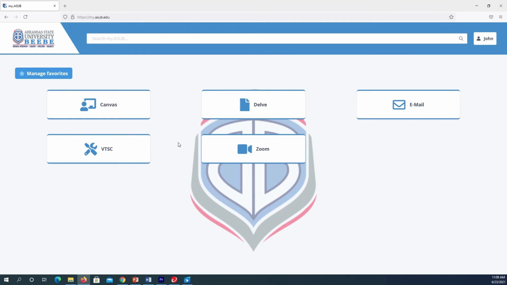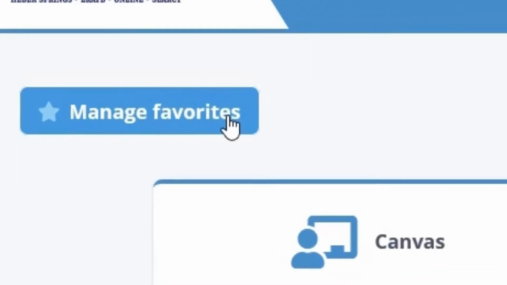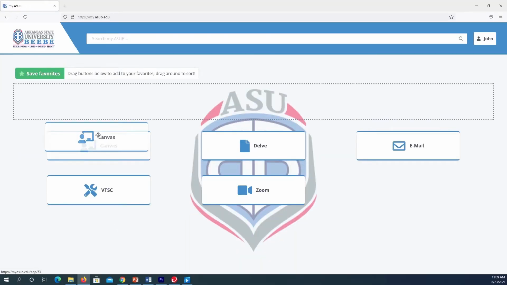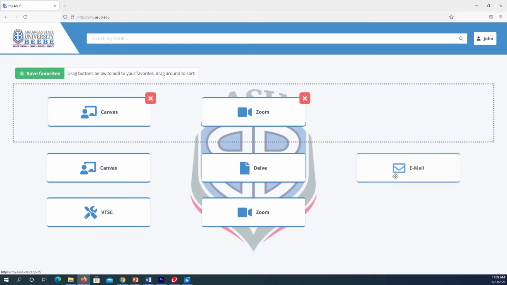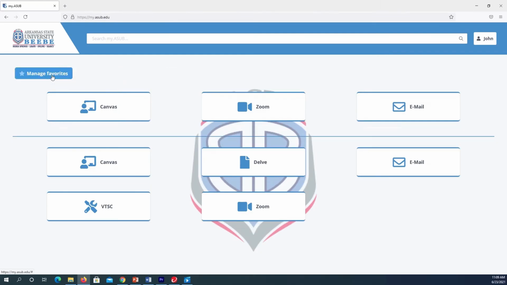You can click these links to instantly sign on to your email, Canvas, Zoom, as well as many other things. Next, you can click Manage Favorites to pin your most used links to the top of the page. I'm going to drag and drop Canvas, Zoom, and email inside the dotted line box. Click Save Favorites. Now these links will always appear at the top of my.asub.edu when you log in.